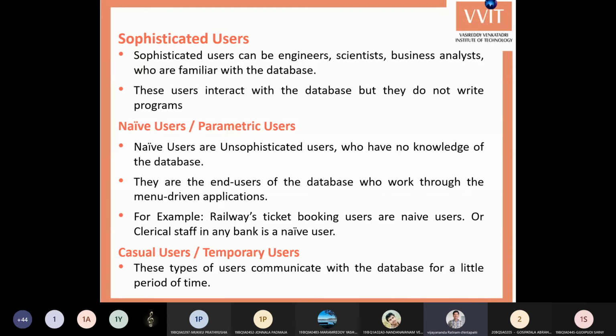Okay, we'll see the next one. Naive users are parametric users. Naive users are nothing but unsophisticated users who have no knowledge of the database. They know only English. They know only how to type the data. Naive users are parametric users, or they can also be called end users. They just simply use the database with the help of a graphical user interface.